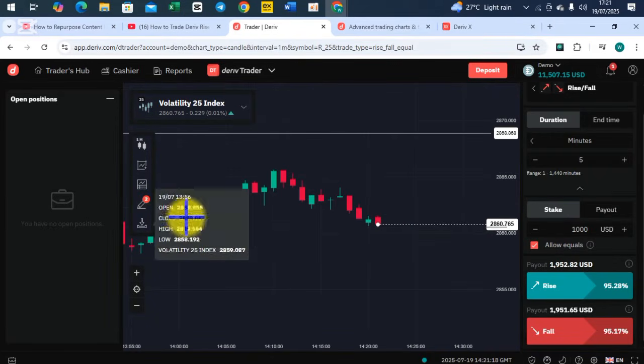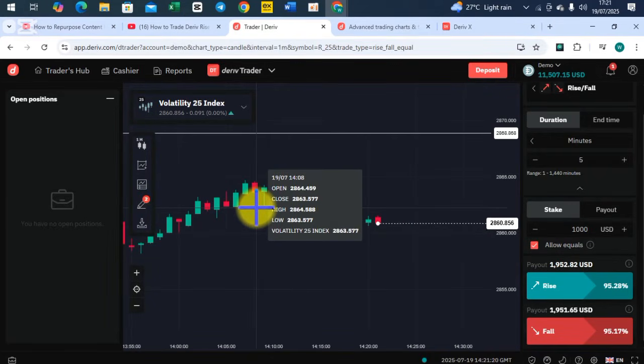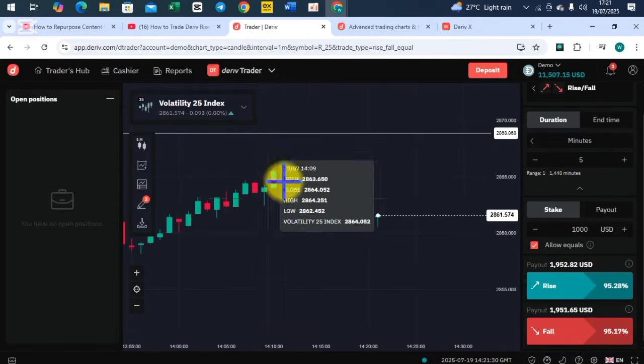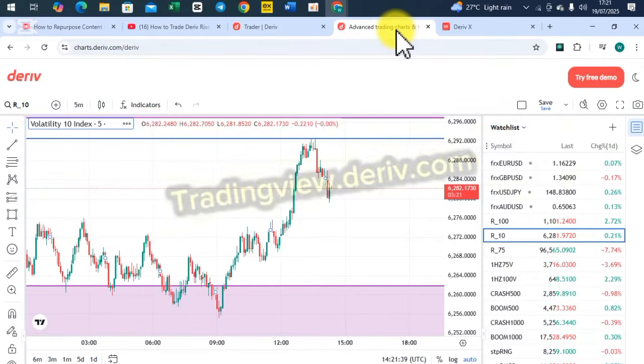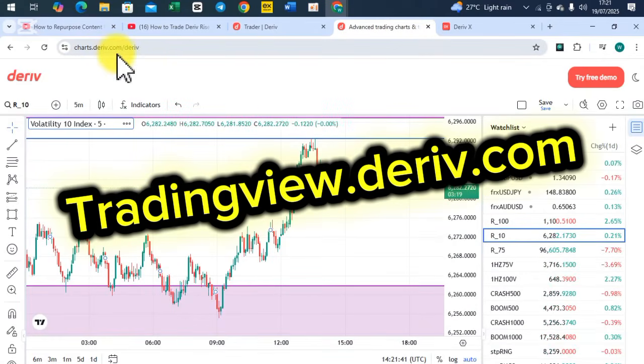So we are going to begin. I'm going to first show you the first trade using just price action, and the second strategy will be to show you how to use indicators. All right, so the next thing, you can use different charts for analysis. For example, you can use tradingview.deriv.com. I repeat, tradingview.deriv.com, and you will land here.